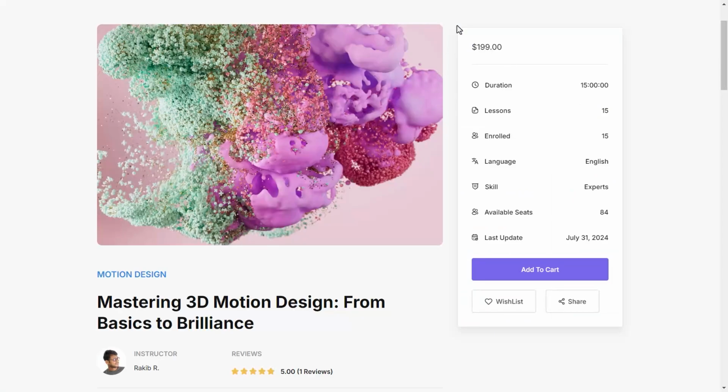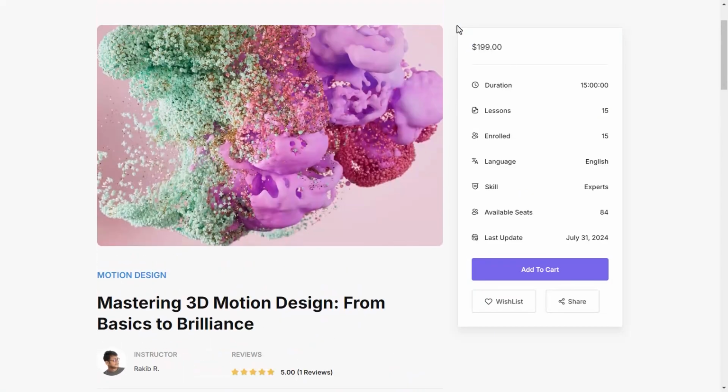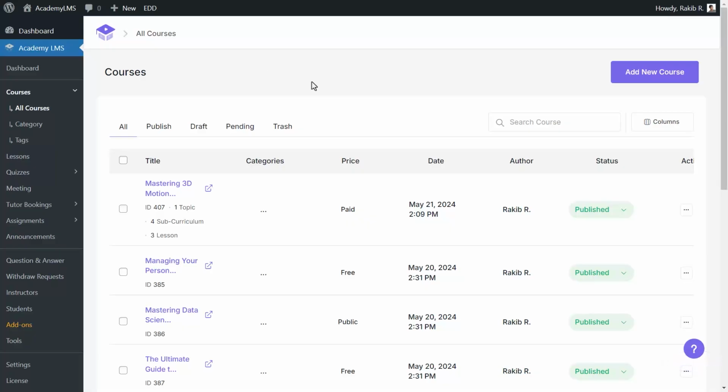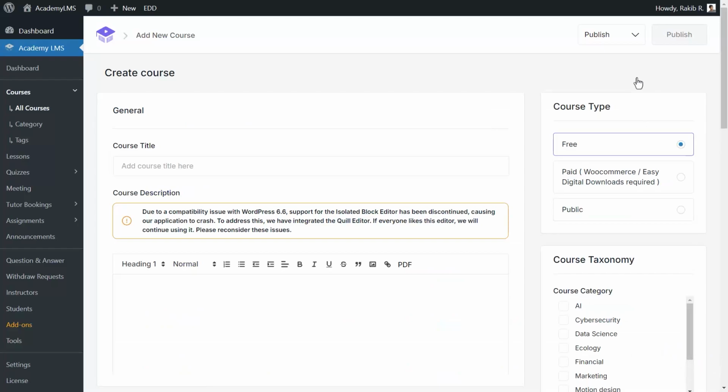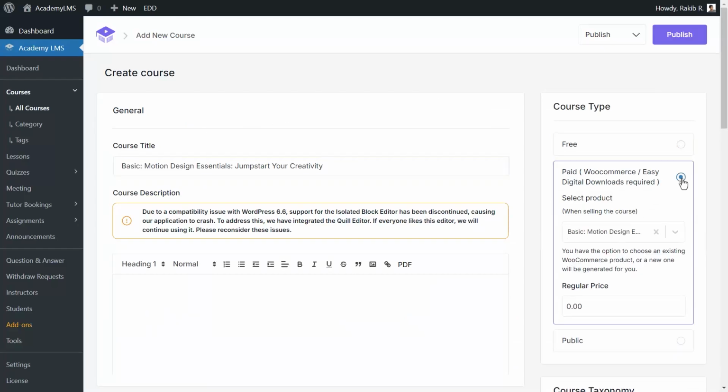Paid Course Overview of Easy Digital Downloads. Creating a paid course with EDD without going to EDD. Add a new course. Make the course type as paid, and done.